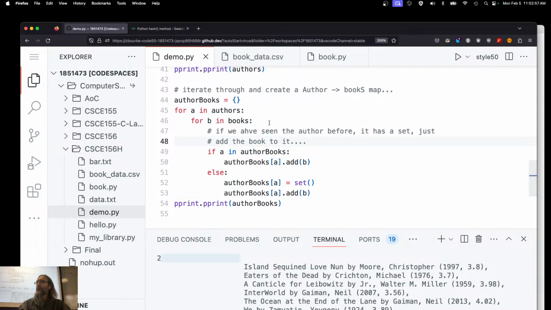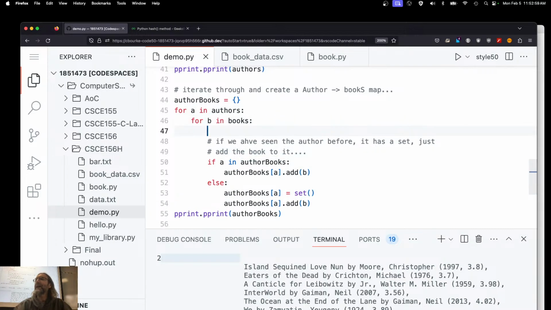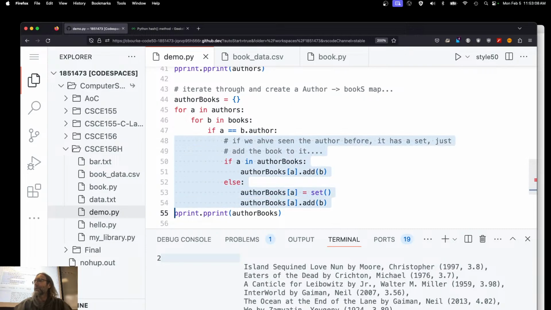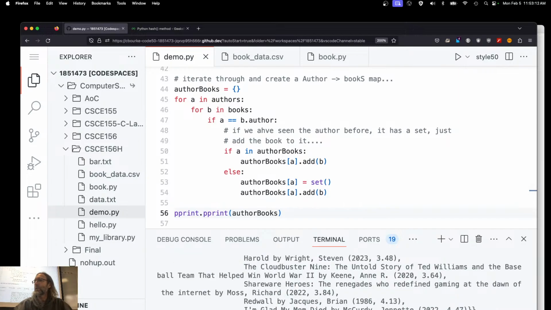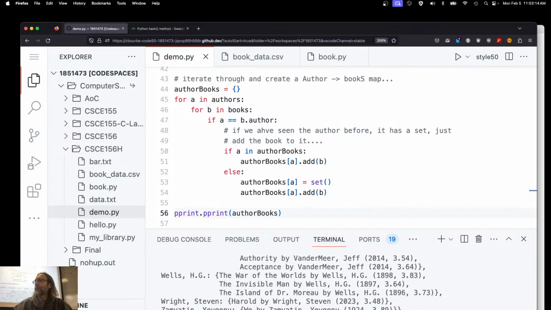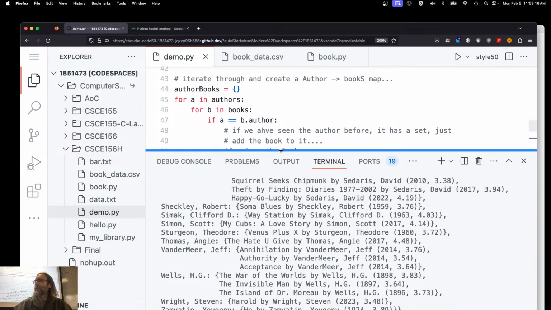All right? So for B and B, let's add another if condition here. If A is equal to B dot author, then we do all this stuff. There. That looks a lot better. Otherwise, we kind of ignore it.